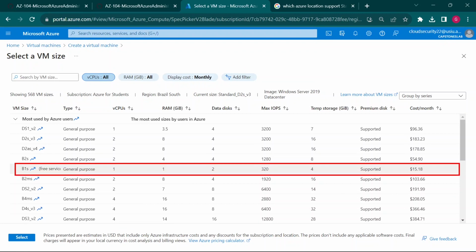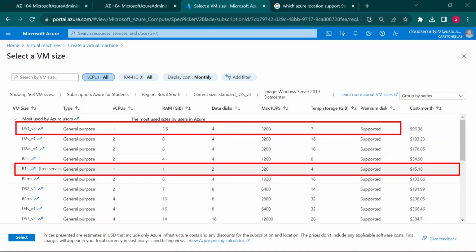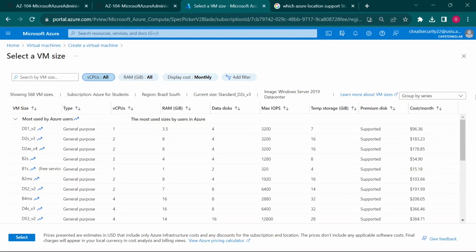So we have two sizes that seem to be having one vCPU. I went for the first one, the DS1, because B1S, I was facing an issue with it. I kept getting a notification that it doesn't have enough memory, so I felt like maybe I may run into some issues with it eventually, so I decided not to go with that size, and that's why I ended up going with this one, the DS1 V2. So that would be your size.